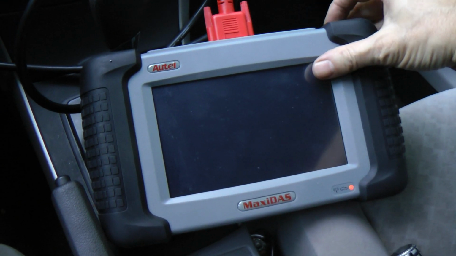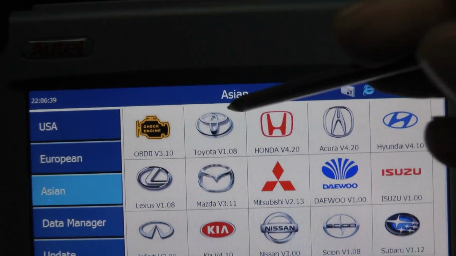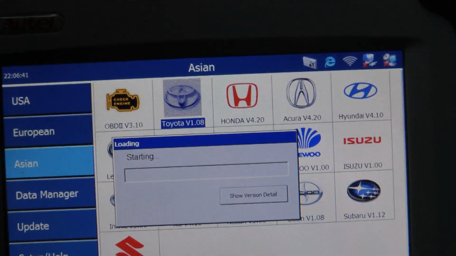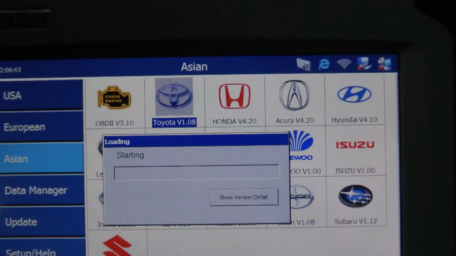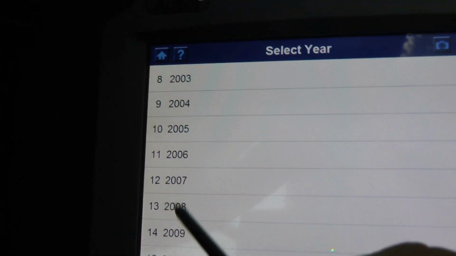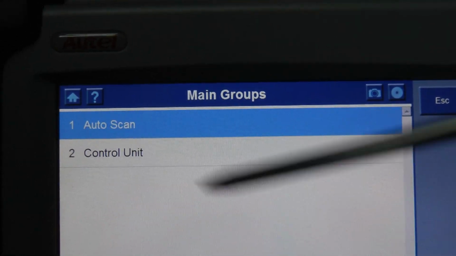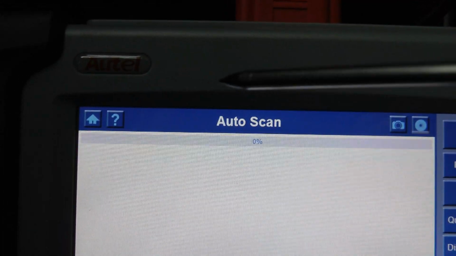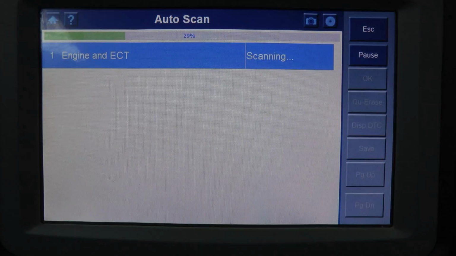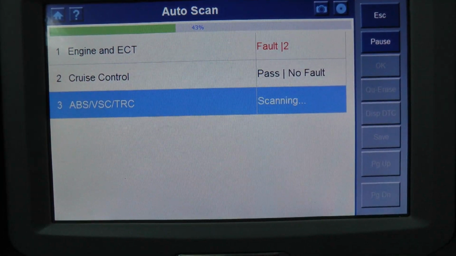We'll just turn it on. Then we'll click on Toyota. Now it's starting to analyze. And it's a Corolla, so we'll click on that. An 8. And now it's giving us a choice. What I always do first is click the auto scan. It goes through all the systems of the car and analyzes to see if there's any problems that exist. You can see it's doing its job and checking through all the different systems.